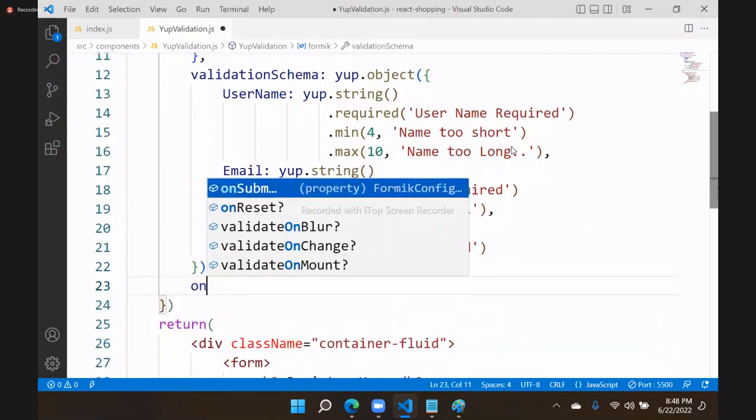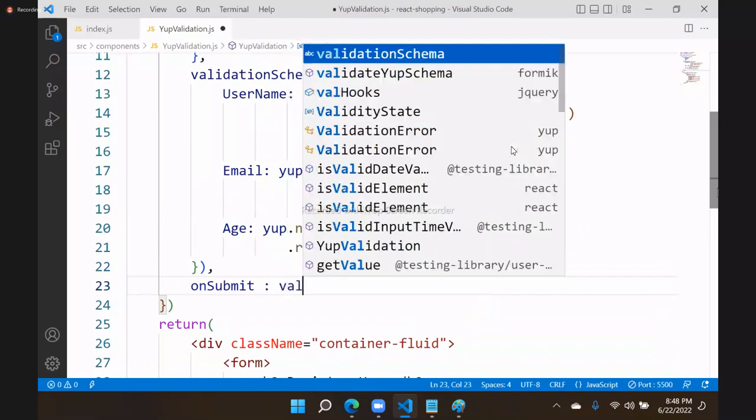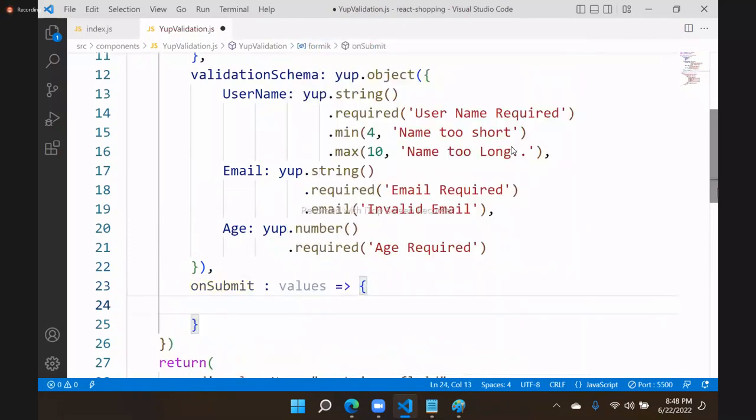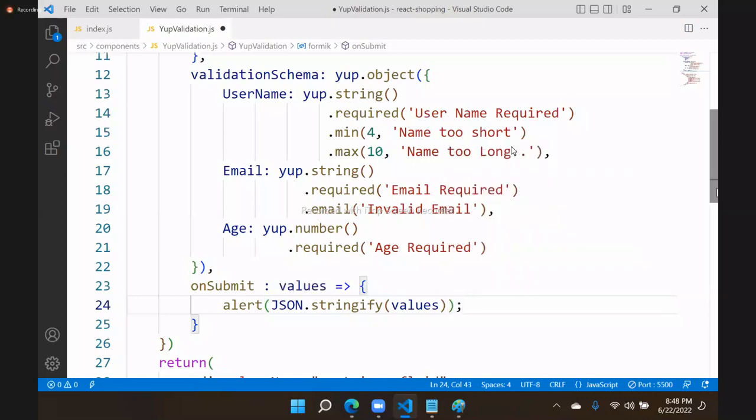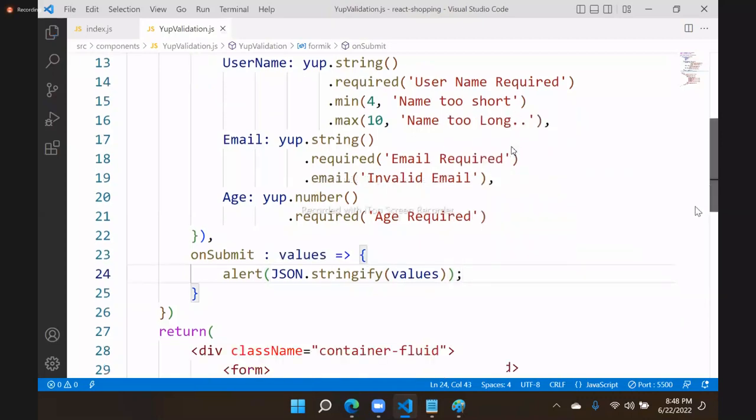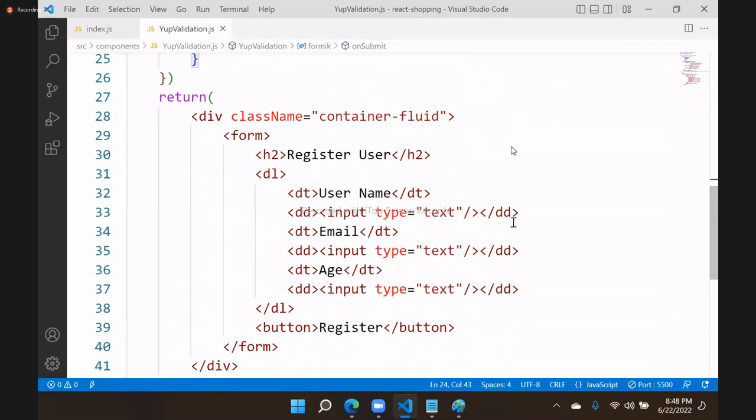And on submit is the same. On submit, we have to collect the values and we have to alert the JSON string of all the values. That is fine. Now here, how do we bind? Previously, we used a lot of binding techniques. That means we have to define a name. We have to define handle change. We have to define handle blur options if you want, right? But now here what I can do is simple. I can bind here dot dot dot.